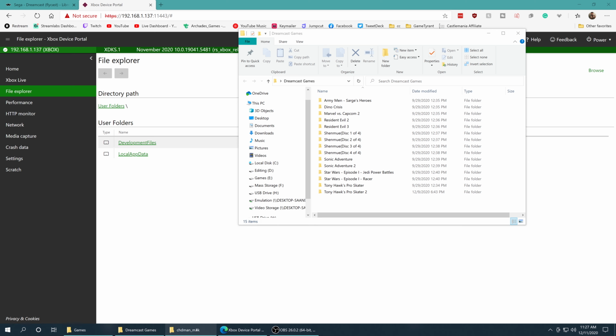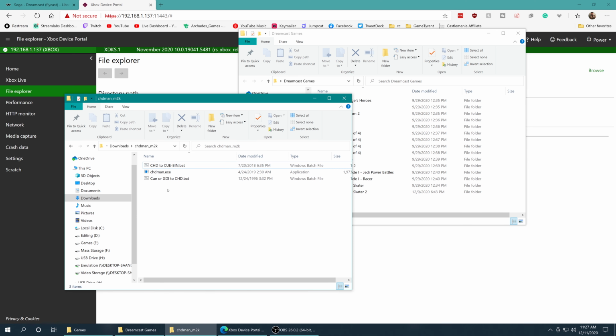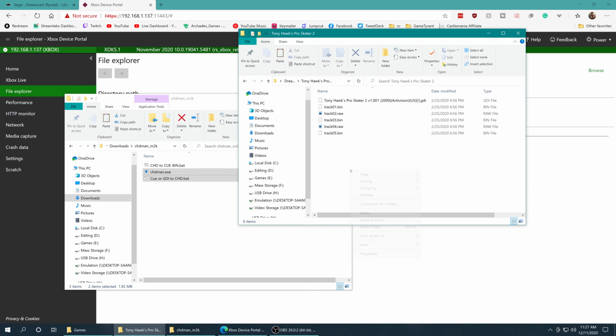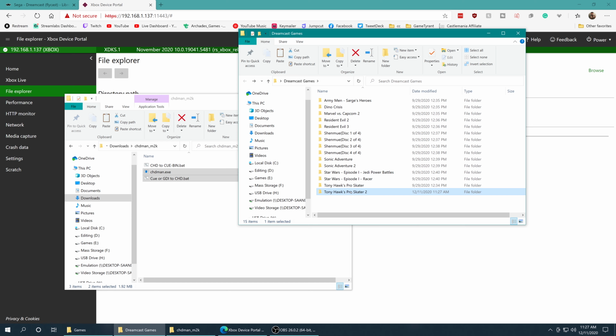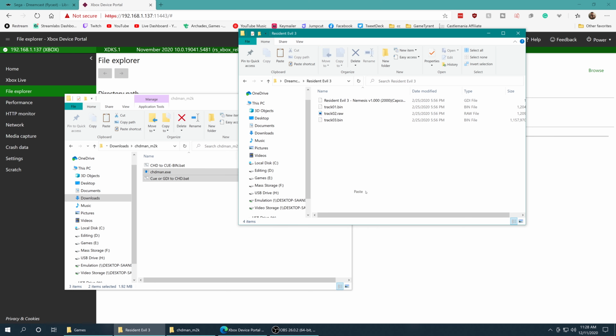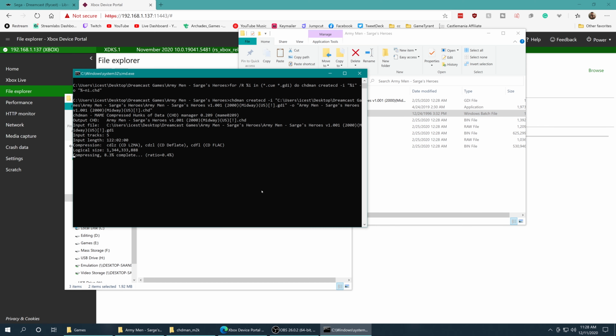But basically you need to have a program called Chdman, and I'll upload this program to my file share and give you guys a link in the description. But anyway, copy Chdman and GDI to CHD.bat, and then just paste it into every folder that you want to compress. And once you have that in place, just run the script GDI to CHD.bat, and it will compress your games into a single file.